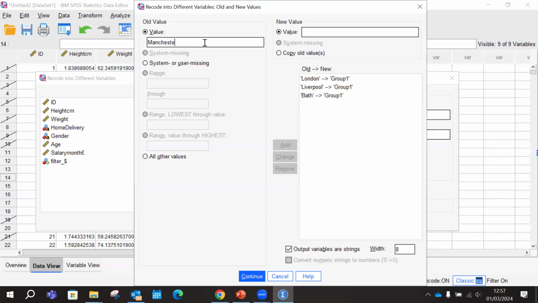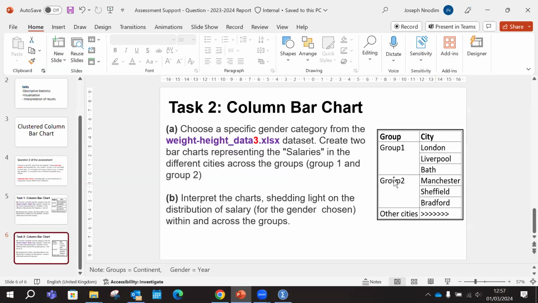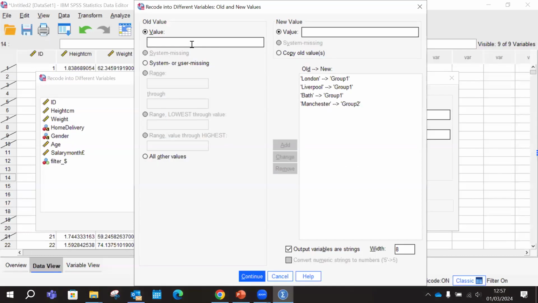So Manchester will be in group 2. Manchester is in group 2. Sheffield and Bradford are also in group 2. So I'll say Sheffield in group 2 and Bradford also in group 2. Okay.